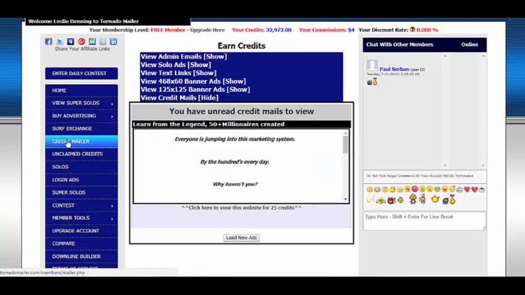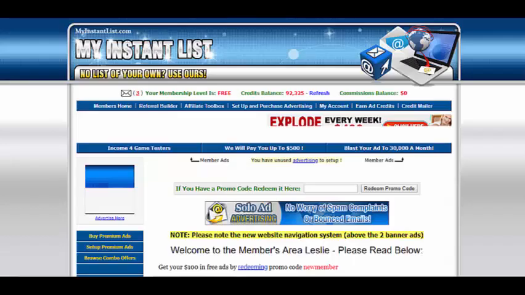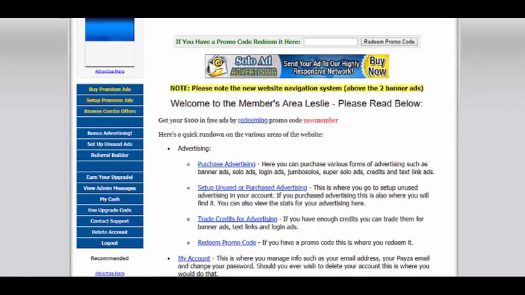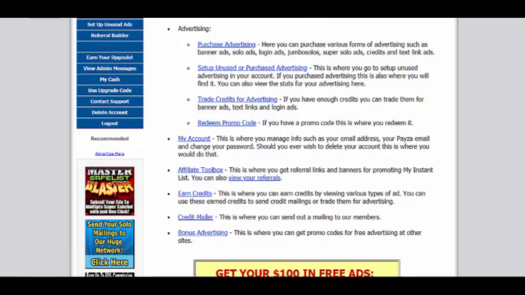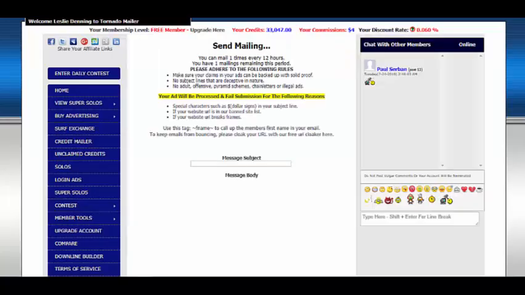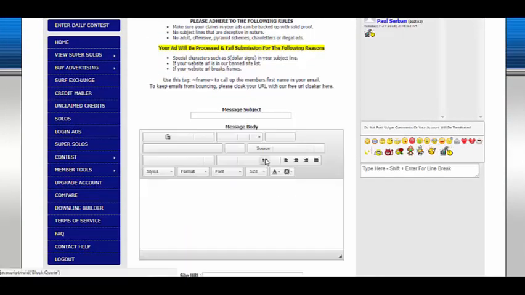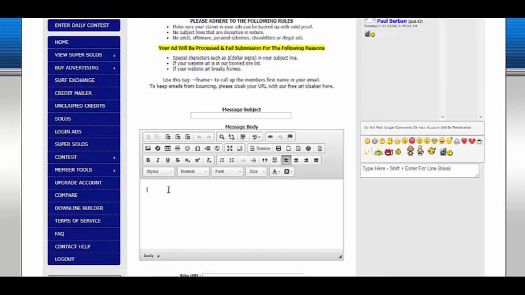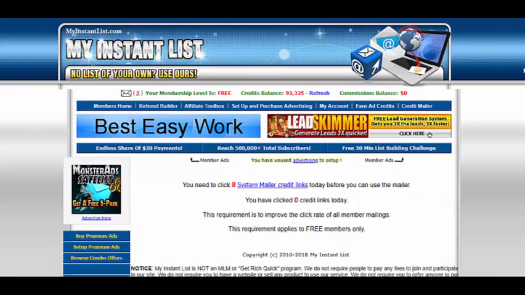So I will click on the credit mailer and let's go back over to my instant list. Now with these, sometimes they're a little tricky to find. In this particular one, the easiest way to find the credit mailer is just to scroll down the page. So we'll go ahead and click on that. Okay, this one's still waiting for it to load up. There we go. Okay, list avail, we got that one.